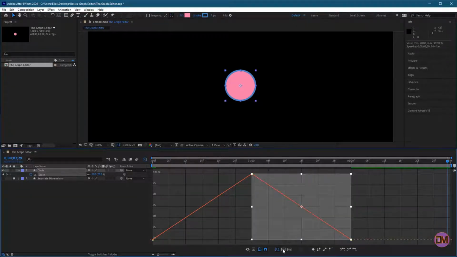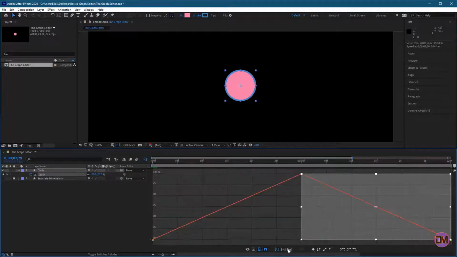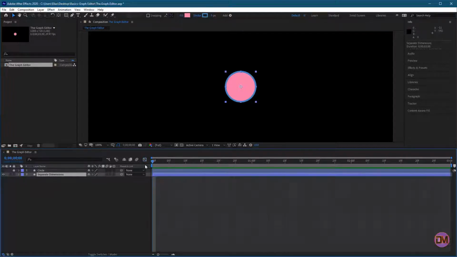So when our marquee selects these two keyframes, only those will be visible. To see all keyframes again, just click on the next option, the Fit All Graphs to View. Alright, now I'm going to switch to the second layer, the Separate Dimensions layer, which has no keyframes set to it.